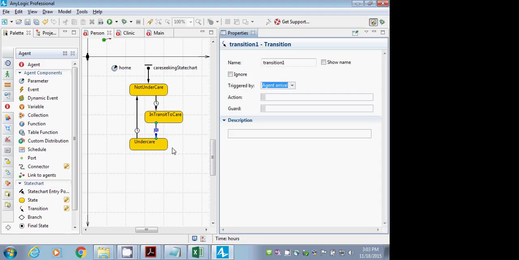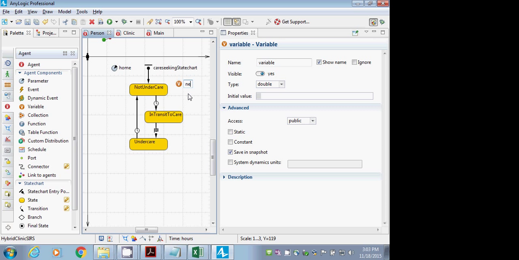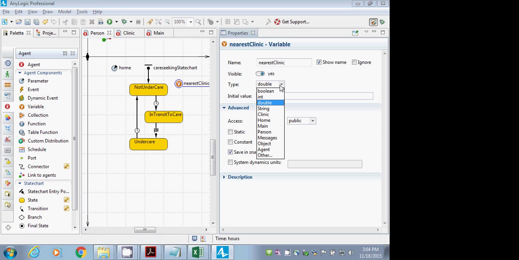Okay, ladies and gentlemen, next, I'd like you to add in a variable. And this variable will be called nearest clinic. And what sort of type do you think that variable will hold? Anyone want to hazard a guess? Clinic. It'll be a clinic, indeed. It's a reference to a clinic. It's that one, or that one, or that one. And we'll be able to ask about its properties, etc. So I've added nearest clinic, and it's of type clinic.